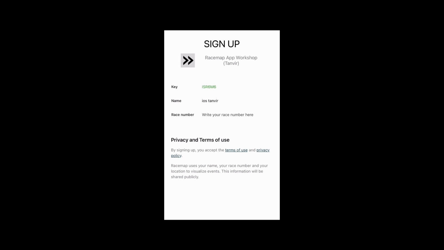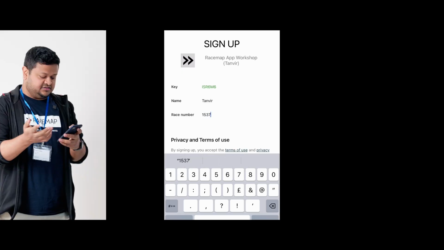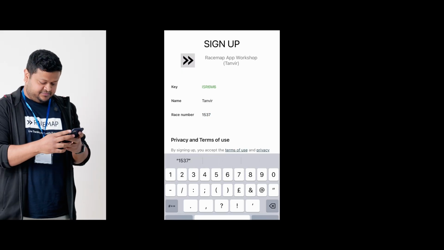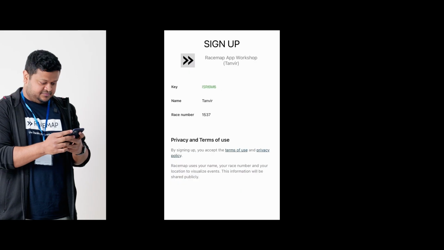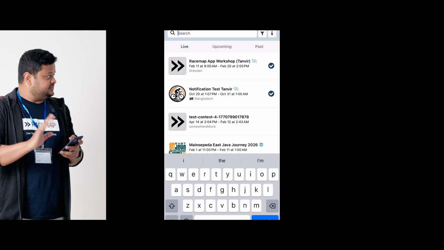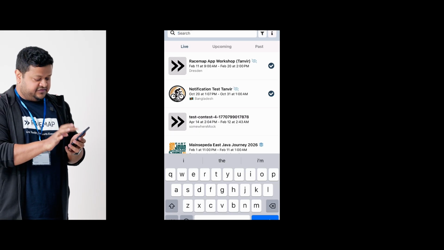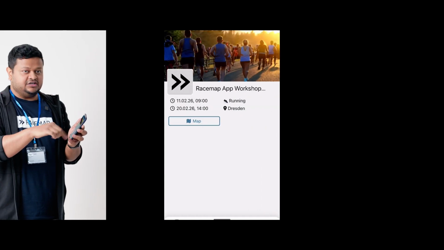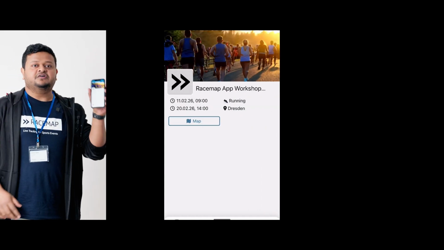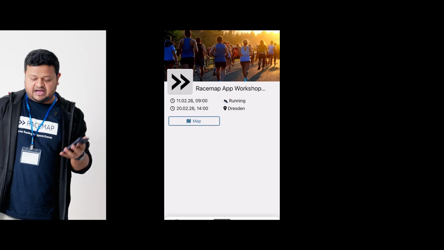After scanning, you might see this screen. Here you have to write your name and your race number. Then you will see that event here. You just have to click and you will see the event details. So I want you to focus on your phone. In the meantime, in this screen, I will update it.